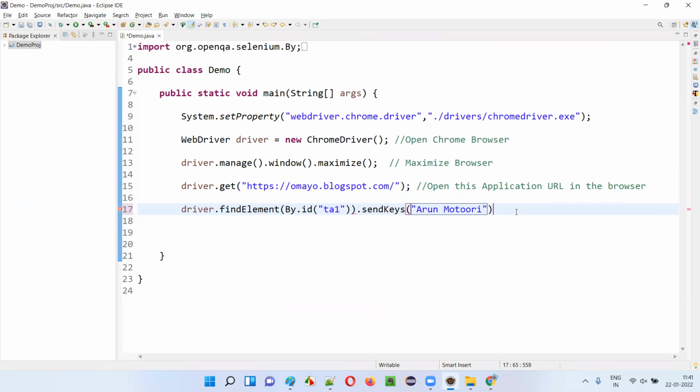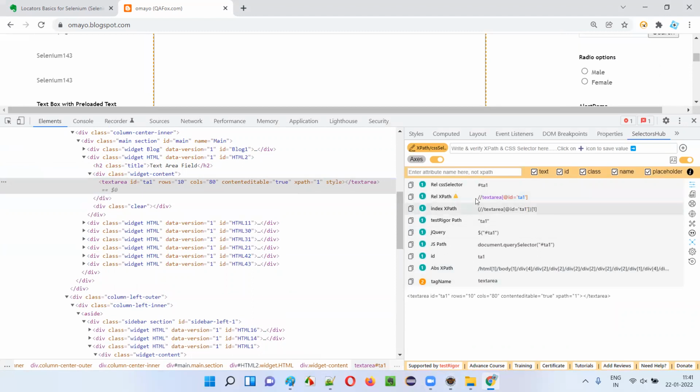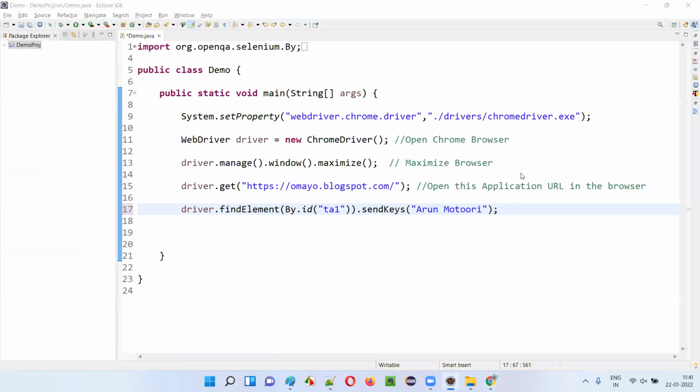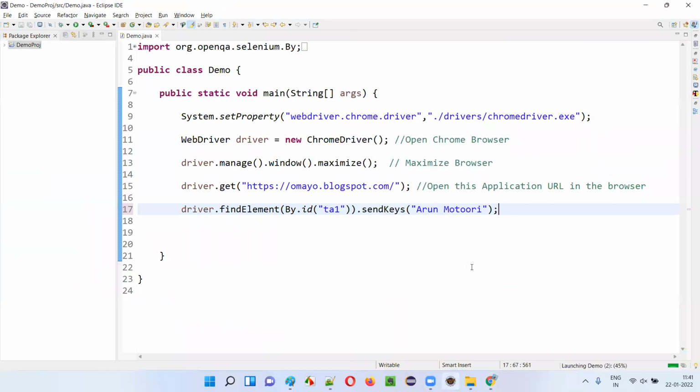This is what SelectorsHub is, guys. It will auto generate the locators. You see, you don't have to investigate the HTML code and pick the locators. All the possible locators for the required element will be auto generated by SelectorsHub. That's the use of the extension or add-on.